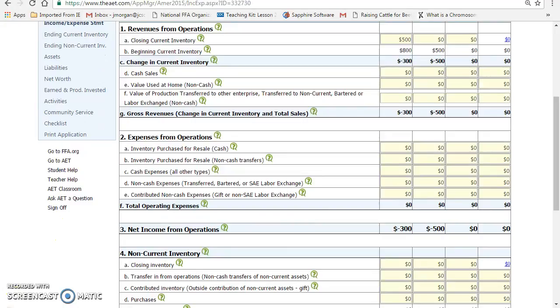If you have any questions, you can email me. If you think you're done at this point, you can email me and I can look at your application for you. That October 13th deadline is coming up very quickly.